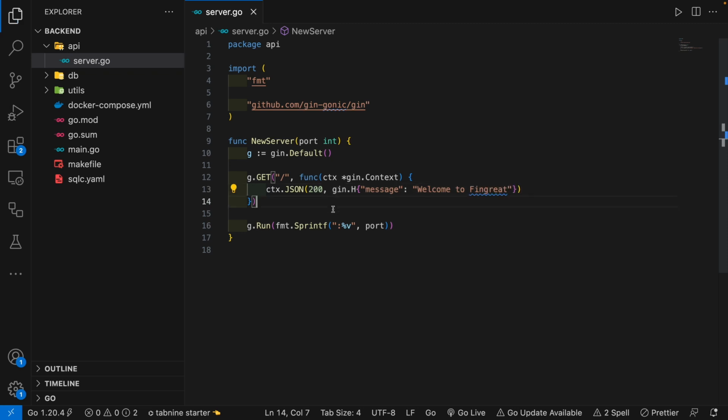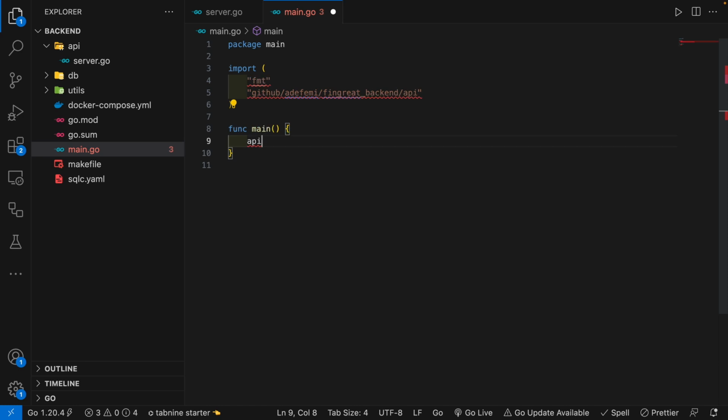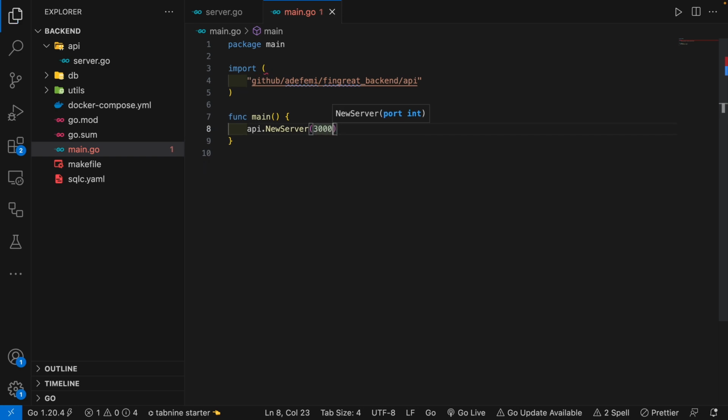Okay. So now we have this function we can call to start our server. And now we can come back to the main.go. And instead of just printing this, we can have api.NewServer, and we'll specify the port we want to use. In this case, the port is going to be 3000. And that's all we need to do.